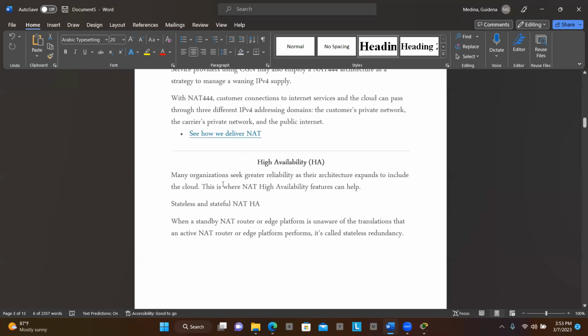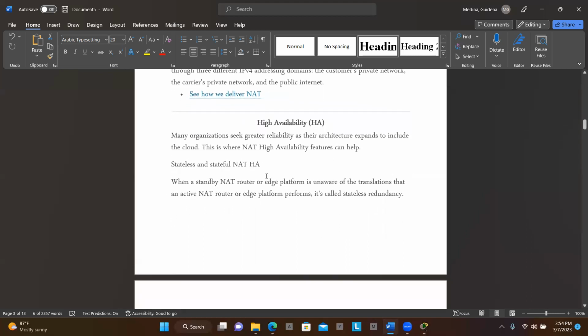High availability. Many organizations seek greater reliability as the architecture expands to include the cloud. This is where NAT high availability features can help. Stateless and stateful.